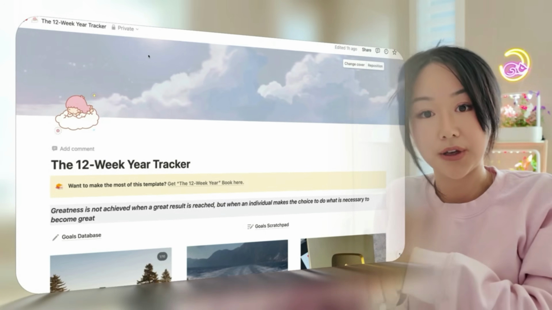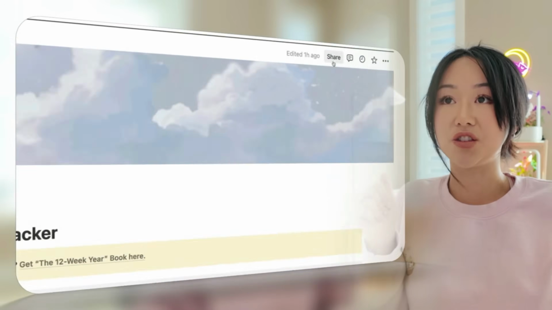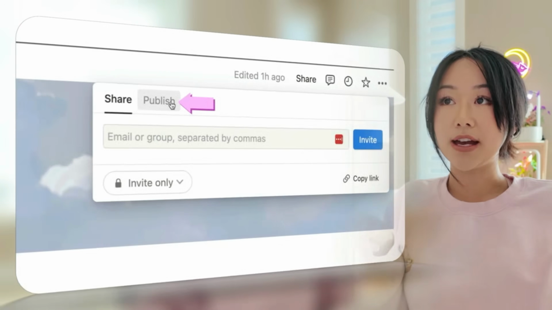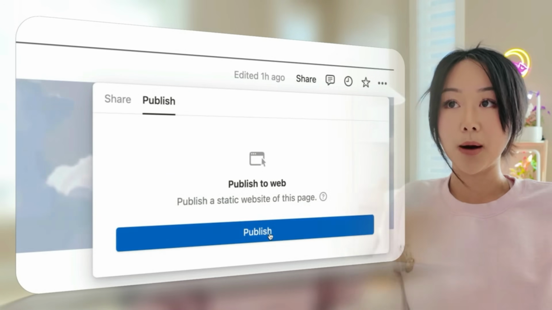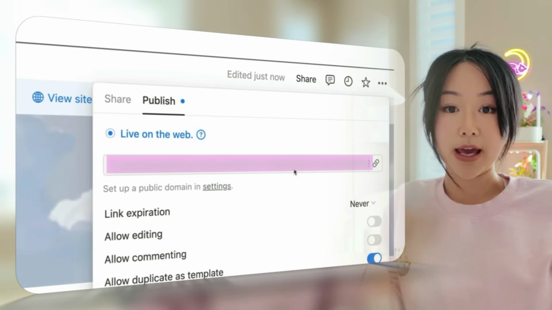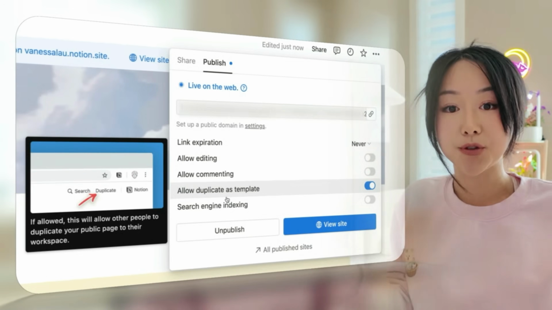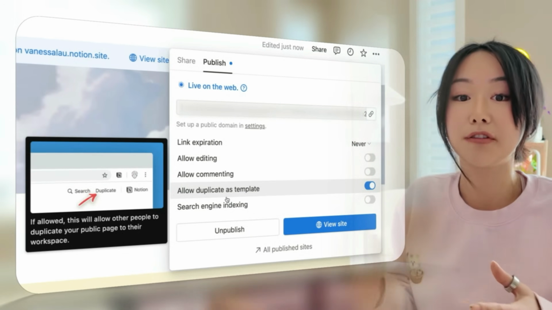Anyways, once you've created the duplicate copy of your template, the next thing that you want to do is hit this share button, and then you want to hit publish and publish to the web. Now, this is a link that you are then going to be able to share with your customers or whoever is going to download your template. It basically allows people to make a copy of your template for their own use.